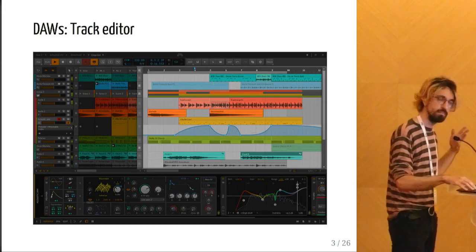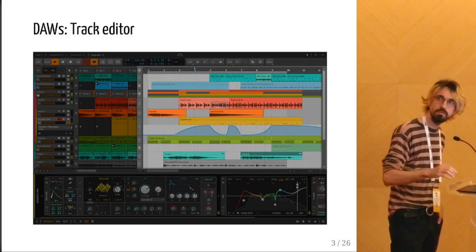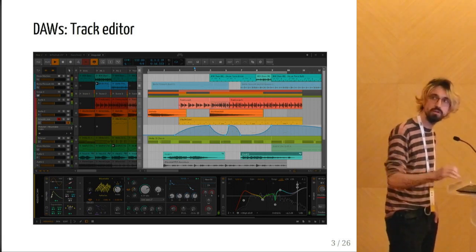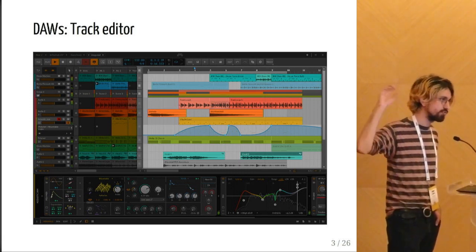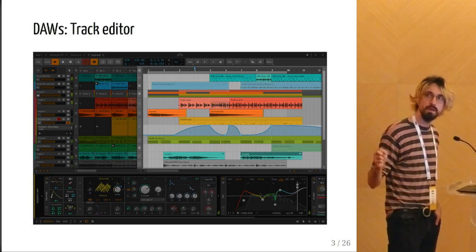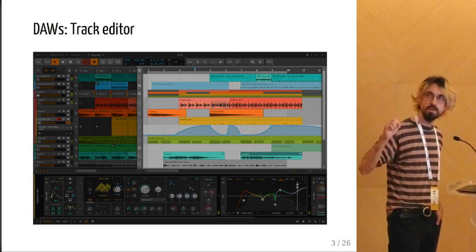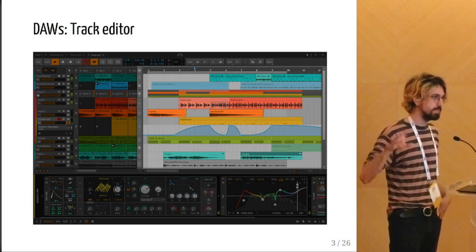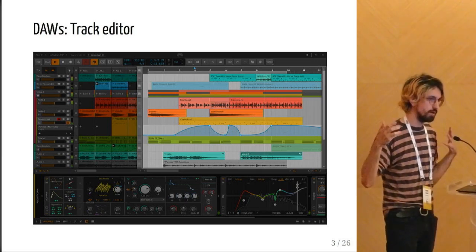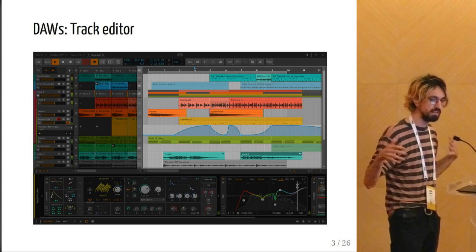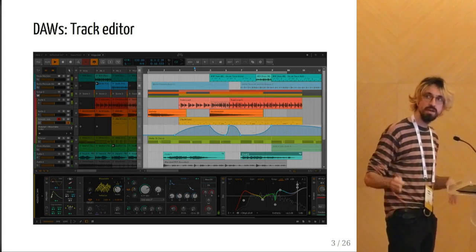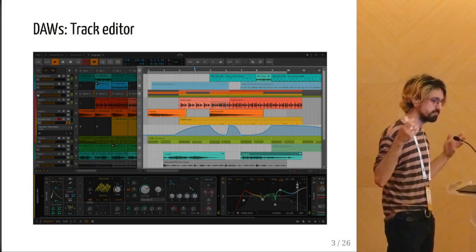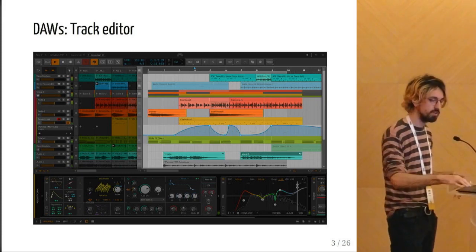I'll just show a few of them, but the most common one, I would say, is the track editor that you can see here, which shows a stack of different tracks. Each track corresponds to an instrument. And then those tracks can have little clips of audio or MIDI data. MIDI is just a representation of sheet music that can be played by a virtual instrument. And then as a musician, I can arrange those to arrange my song however I want.